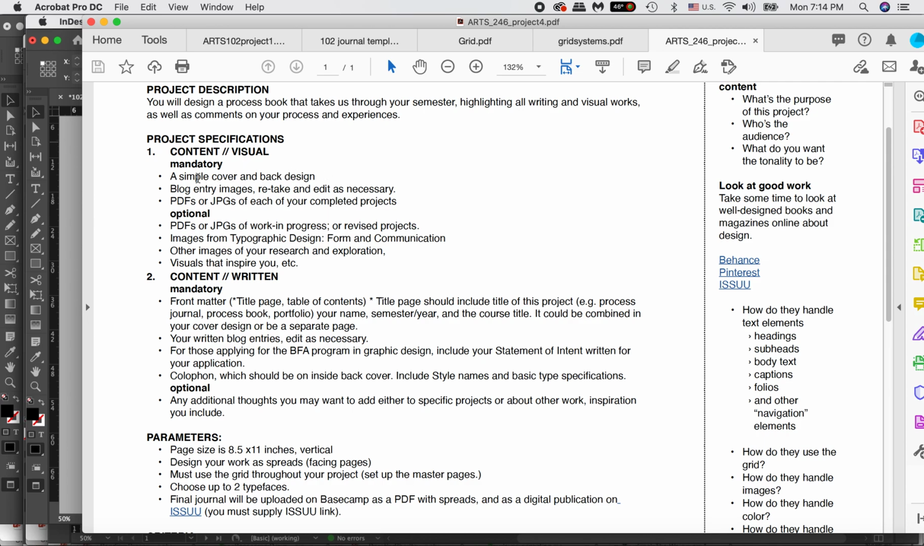Okay, and also you should include all your blog entry images about your project and retake them as necessary. The blog entry will include all your work in progress and also the final project. And of course the blog should be mostly your process, and you should include all four of your projects that are completed.